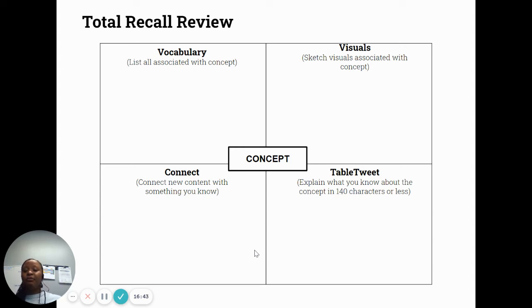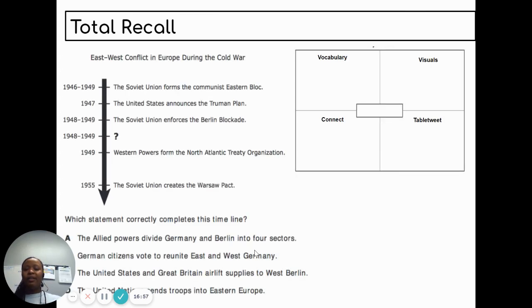Which is the next thing, to connect. So you create this visual, connect the new content with something you already know, and then the tabletop tweet is basically what we just did before, where you either hashtag or just do a summary in 140 characters or less. So in this case, I can do this before they answer the question or after they answer the question as error analysis.